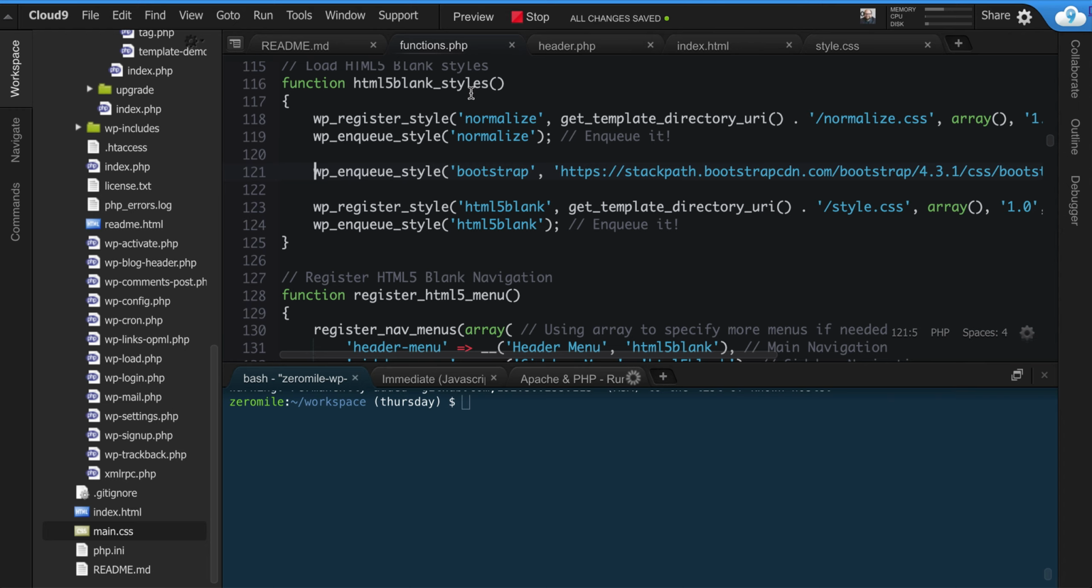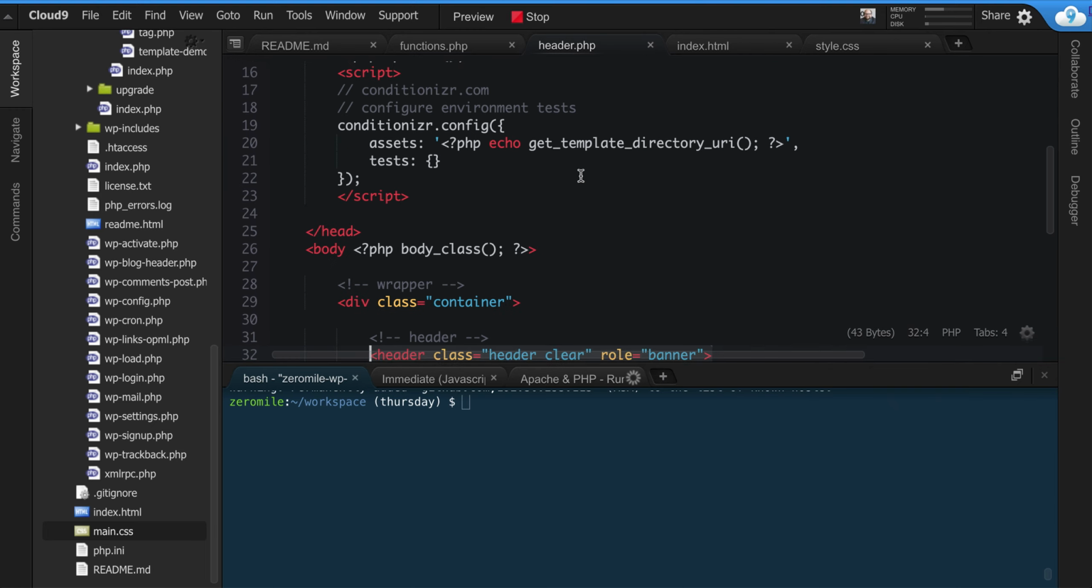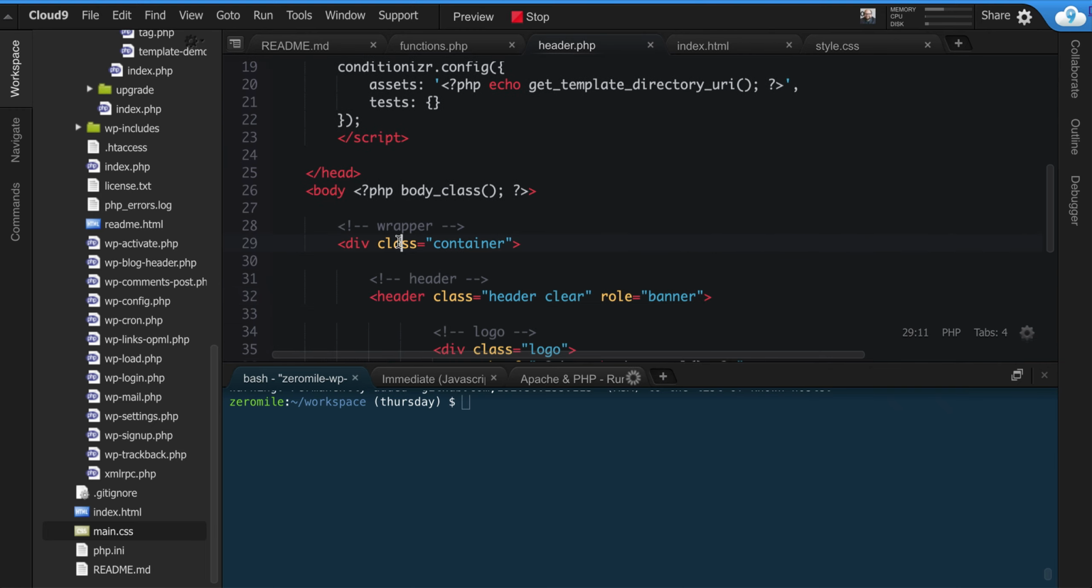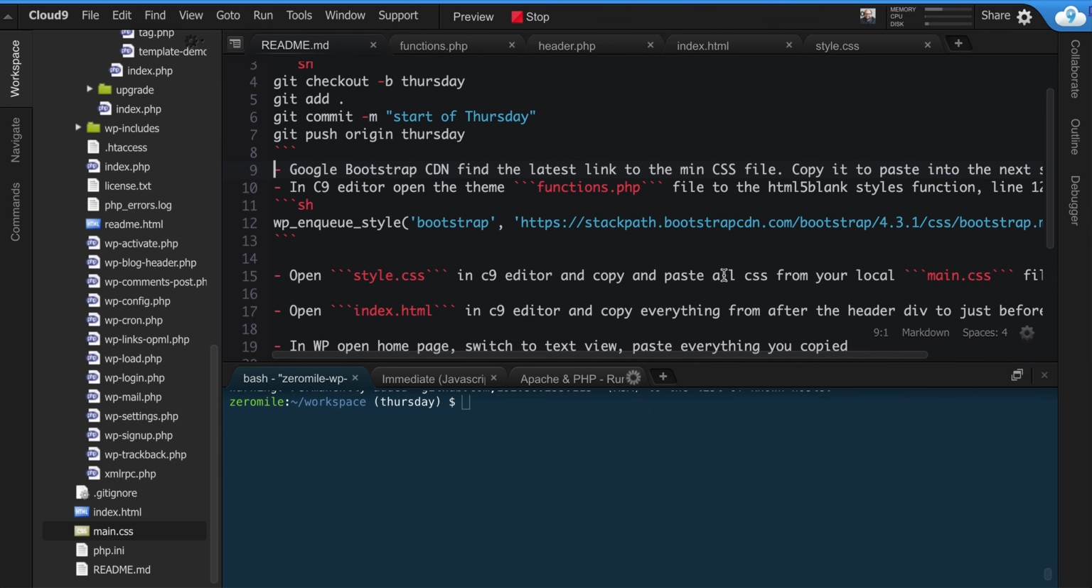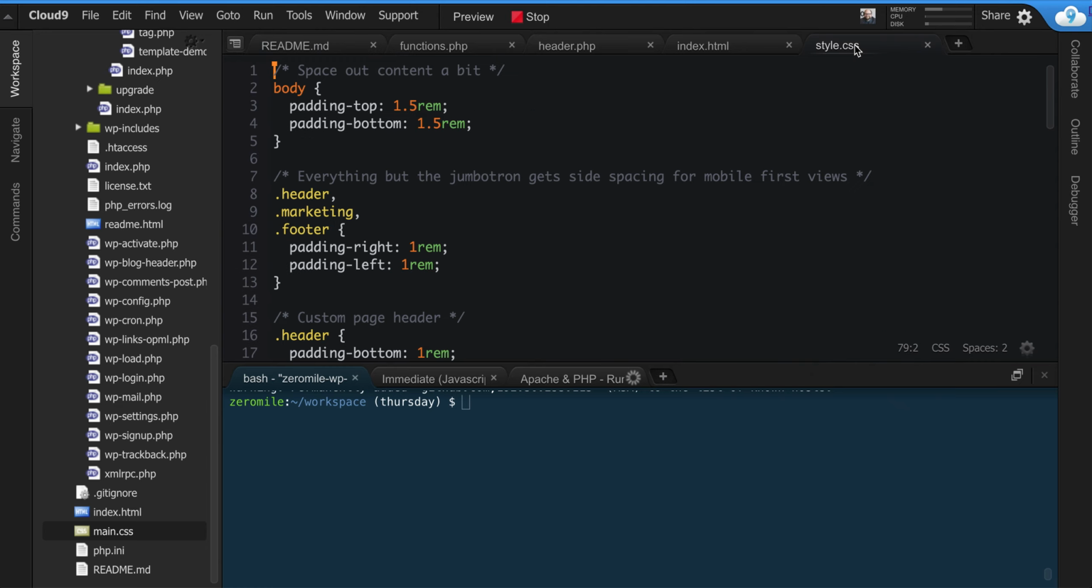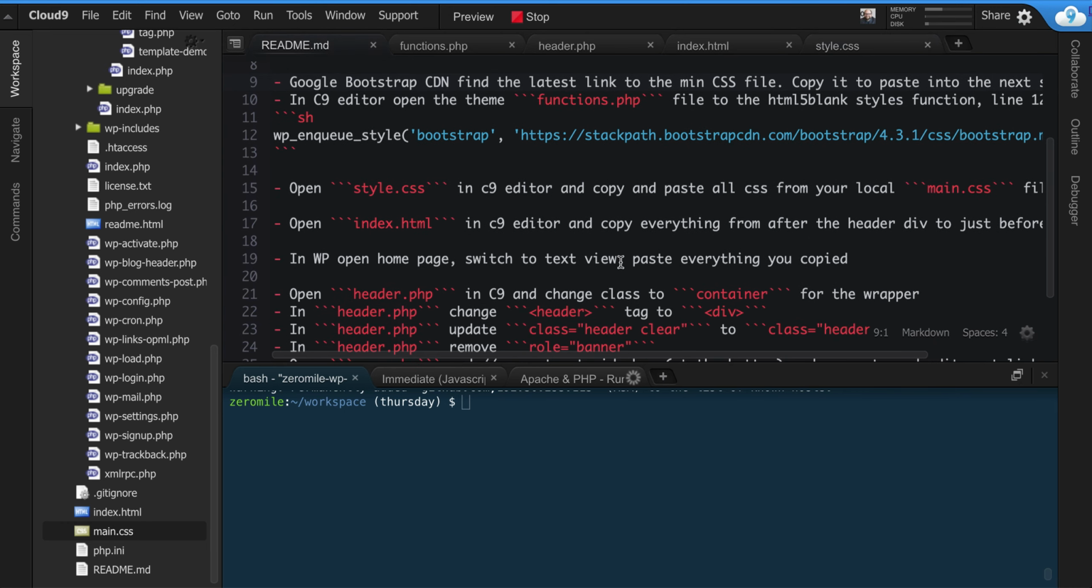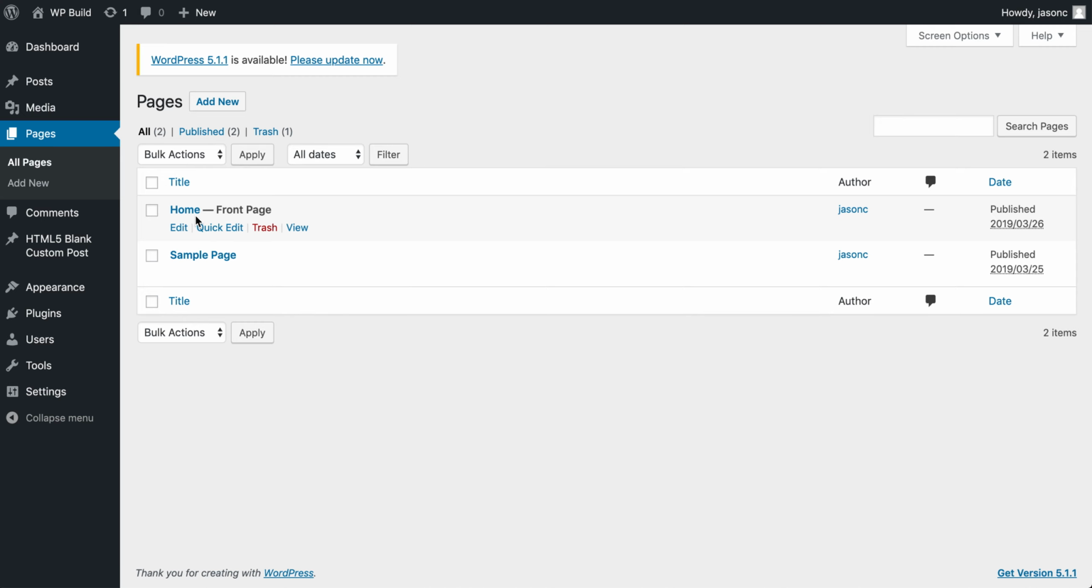And then also yesterday in our header file, we changed the div class to container. And what else did we do? We copied and pasted the main.css file into style.css. Don't forget to save that. And then we also copied the content from our index.html file into our home page.